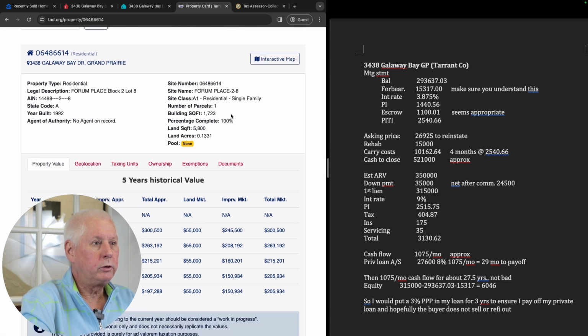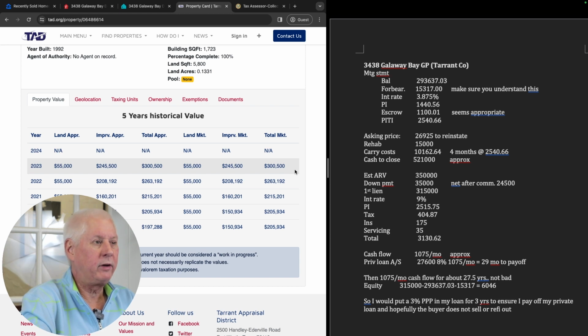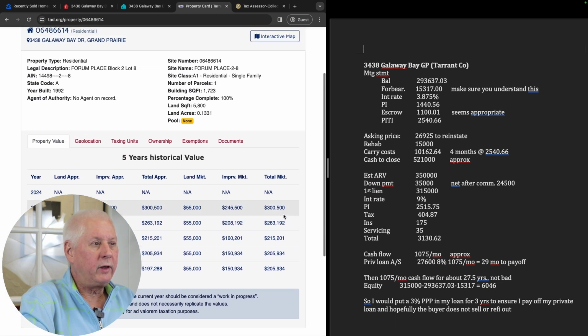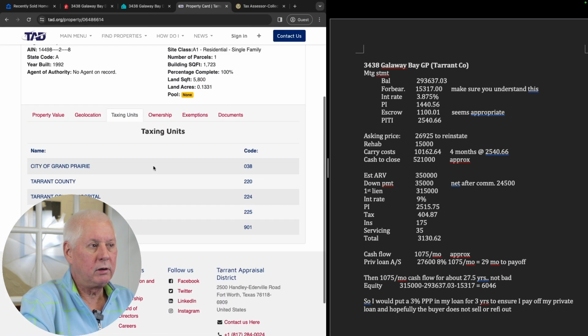Just kind of scrolling through. I'm looking at my square footage. It's 1723 square feet. I like to look at my value histories of what it is. In this case, 300,523, and the declining value over time a little bit, and things of that nature. Now I can click up top and get other information as I need it along the way.